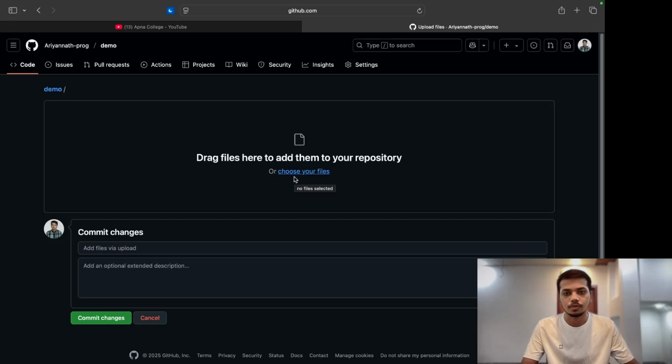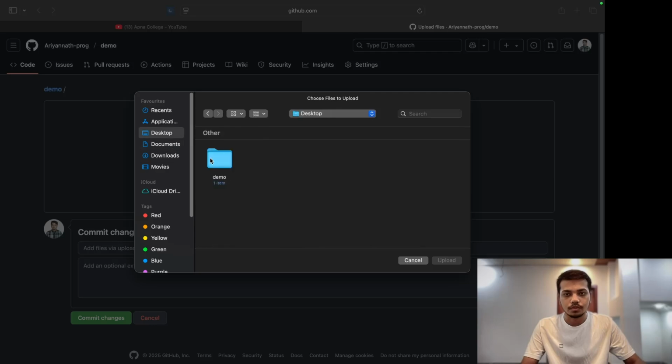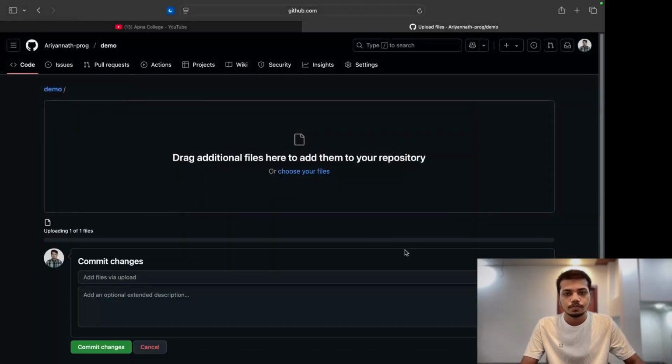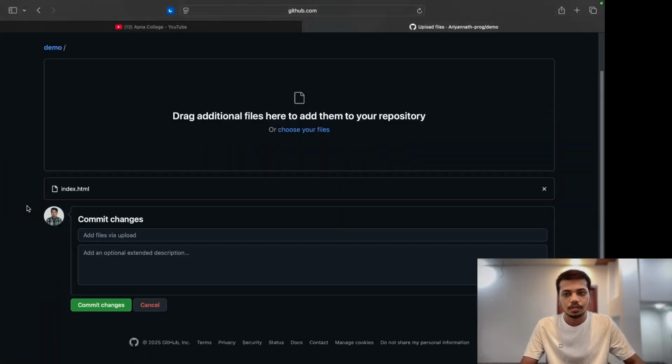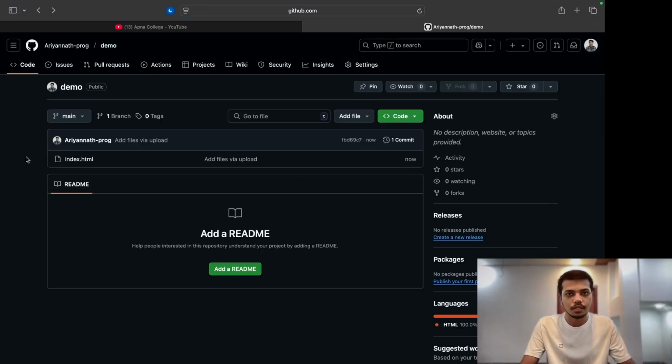You just drag and drop it here. Okay, this one. So this was the file that was created by us. So let us just upload it. After uploading the file that we have created, just click on commit changes. So now the file is successfully uploaded in GitHub. So this was about GitHub.